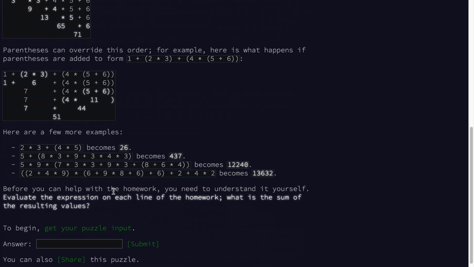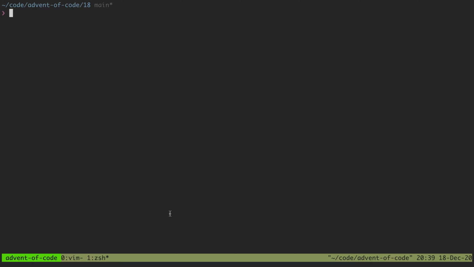So let's see, I kind of like this as a starter example. I think it's got a little bit of everything. It's got plus and times. It's got some nesting of parentheses. So I think maybe that's a good starting point. So I'm going to copy that and jump over here.